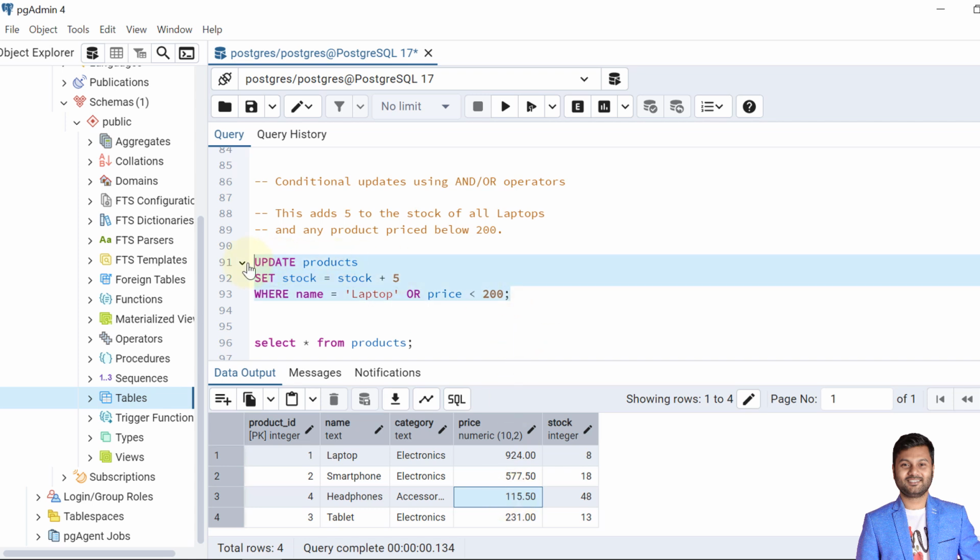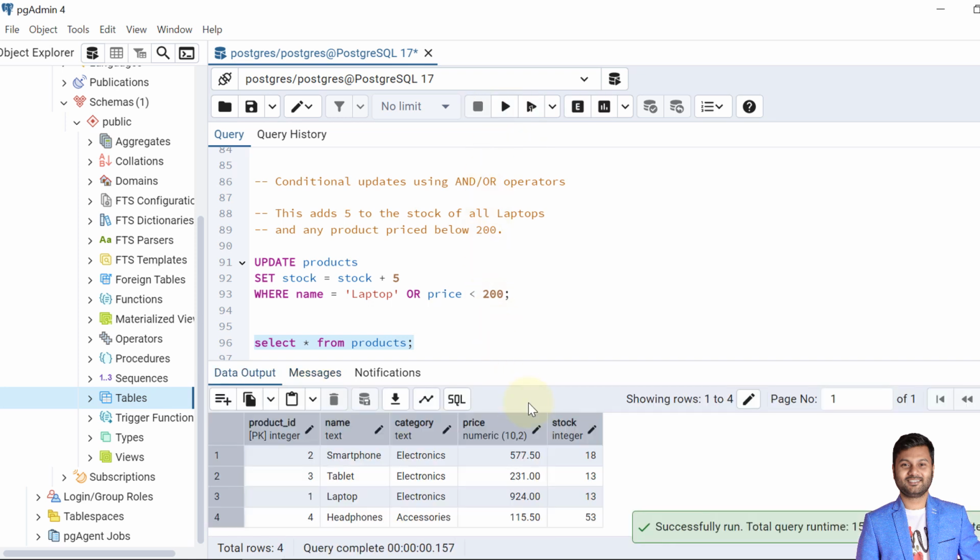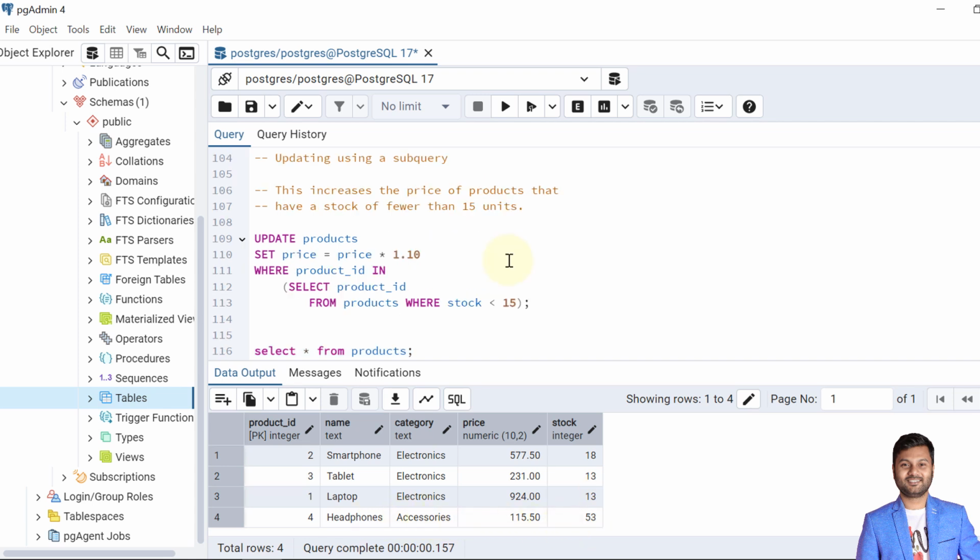Let's perform the update statement. We have updated and we can see that 2 records are affected and we can verify that. Here we can see that the laptop stock is updated by 5, and also the stock quantity of the headphone is updated by 5. And also it is possible to update the data using a subquery.